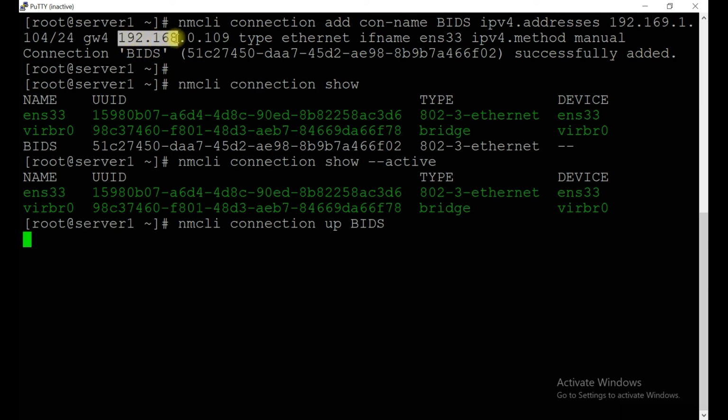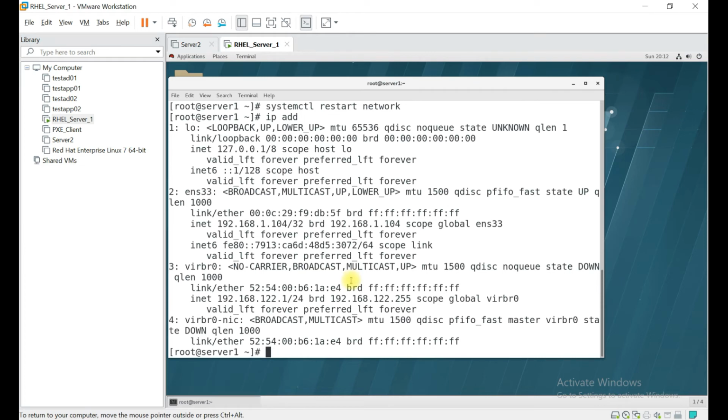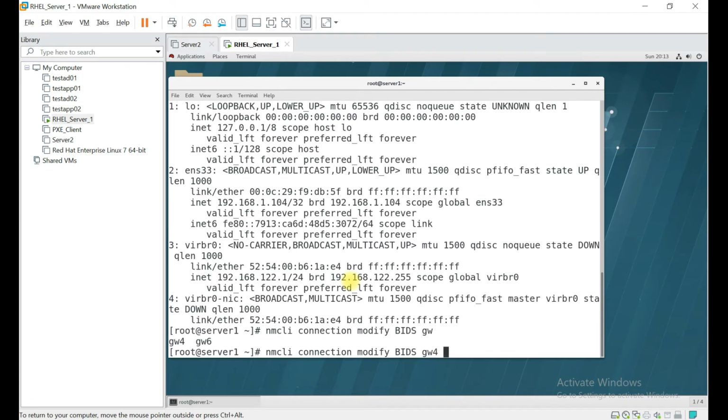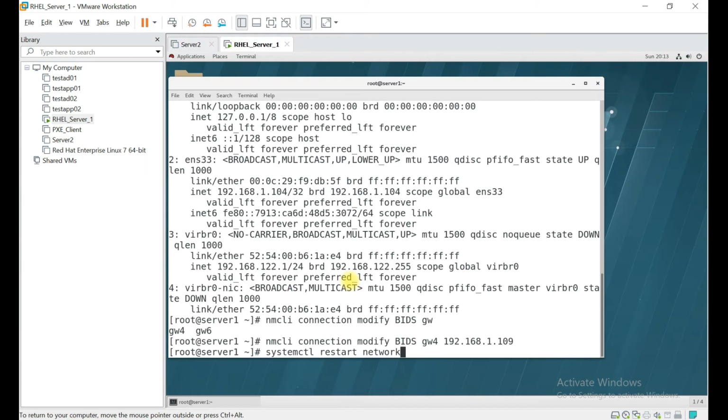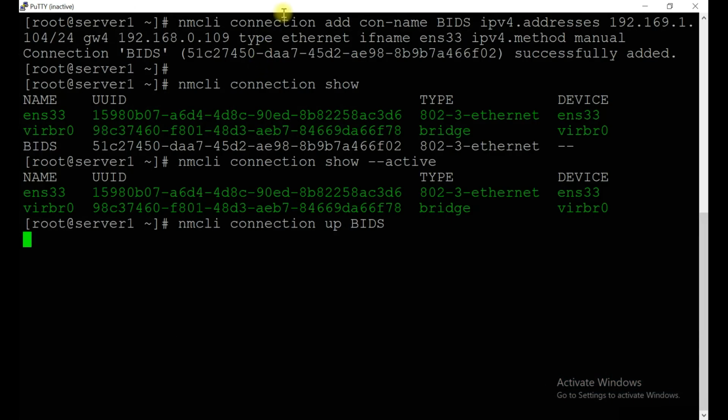Oh sorry, one more thing I have done wrongly here. The gateway should be 1, so this I also need to correct inside this one. So let's modify it. Modify gateway for 192.168.1.109, and okay, let's restart the network services. Then see, you should be able to access it.